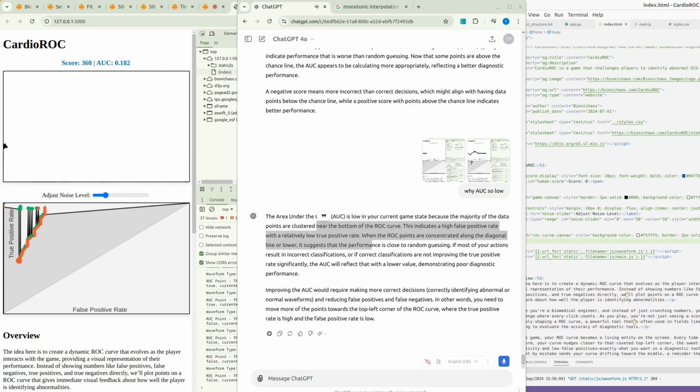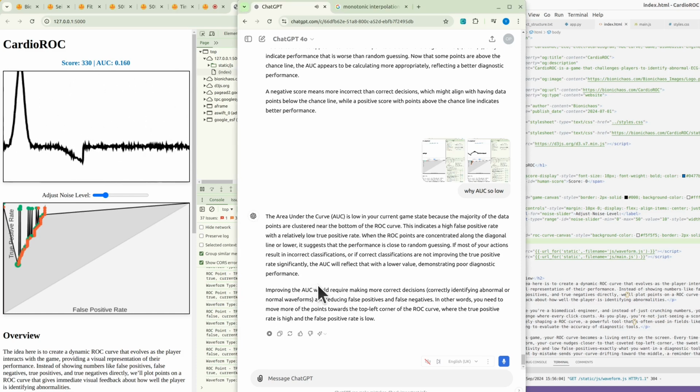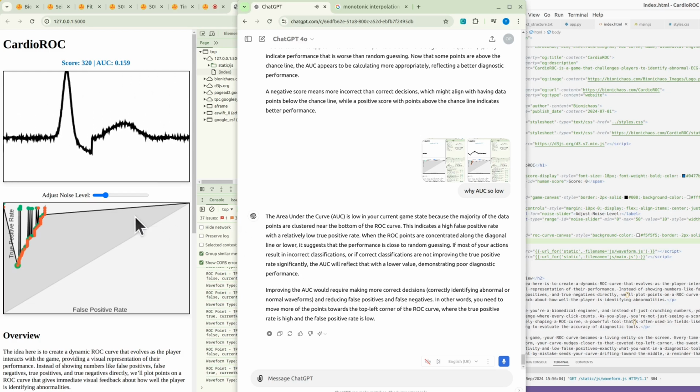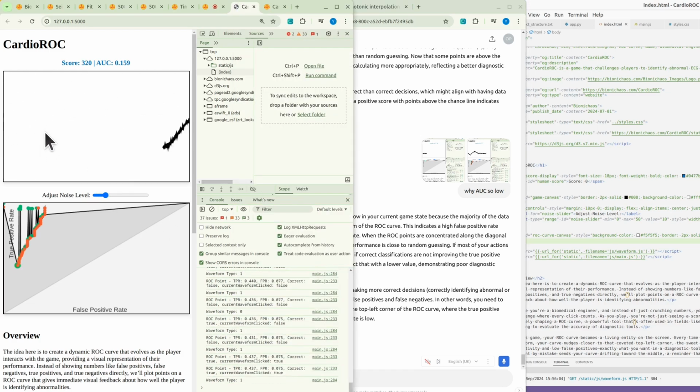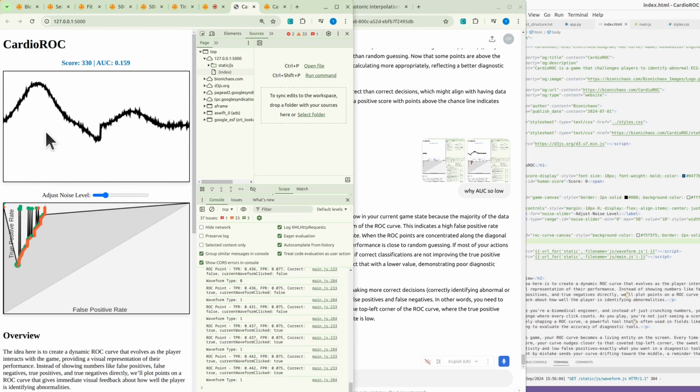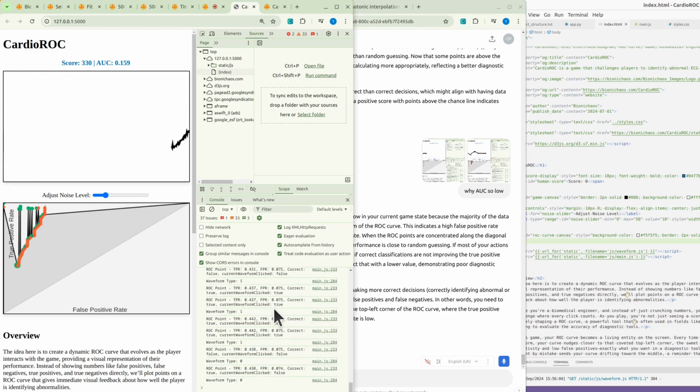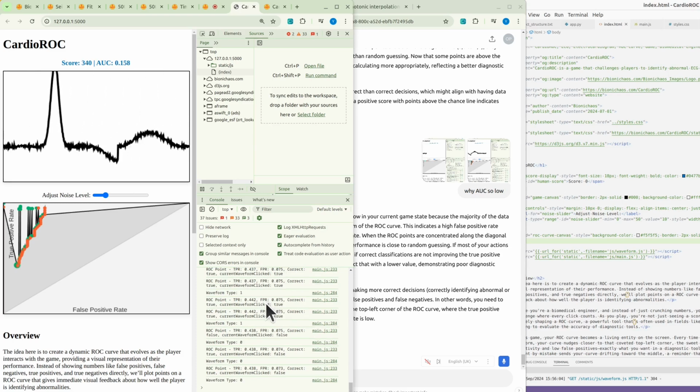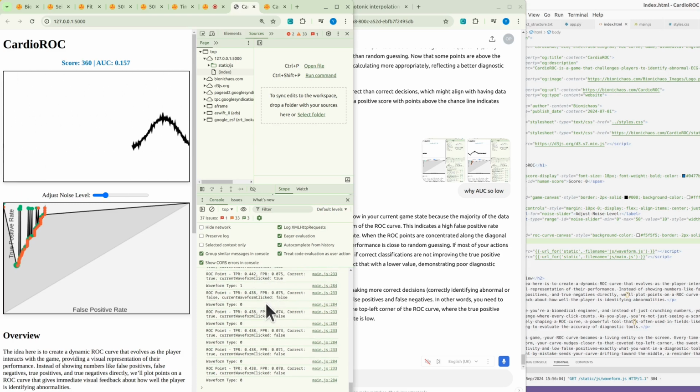When the ROC points are concentrated along the diagonal line or lower, it suggests that the performance is close to random guessing. If most of your actions result in incorrect classifications, or if correct classifications are not improving the true positive rate significantly, the AUC will reflect that with a lower value, demonstrating poor diagnostic performance. Improving the AUC would require making more correct decisions, correctly identifying abnormal or normal waveforms, and reducing false positives and false negatives. In other words, you need to move more of the points towards the top left corner of the ROC curve, where the true positive rate is high and the false positive rate is low.